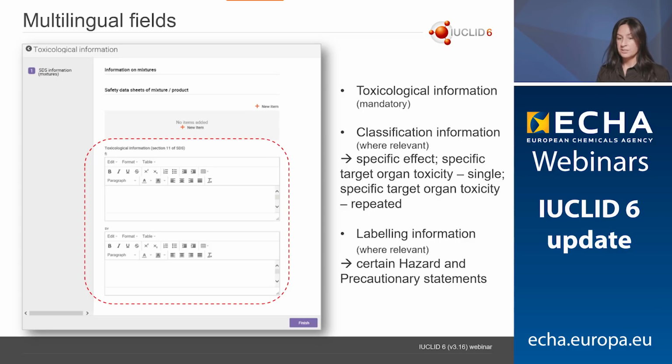And in this case, in the dossier header, we have selected as languages Finnish and Swedish. So it means that when I reach this point, the tool gives me the possibility to fill 2 different free text fields, one for Finnish and one for Swedish. The toxicological information is not the only free text field that you can find with this feature. You will find these features also for free text fields in the classification information and in the labeling information.